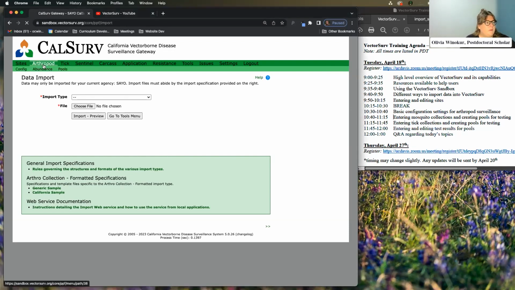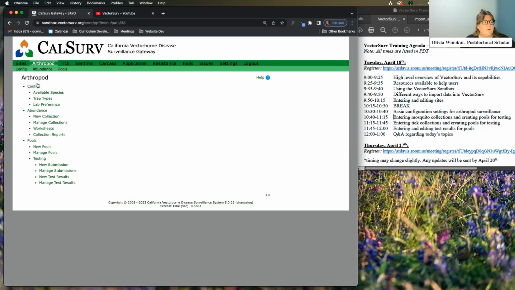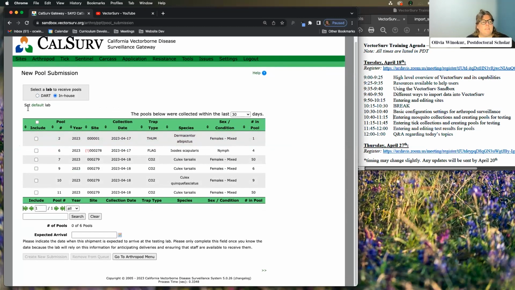So in Arthropod here, we've gone through configuration, abundance, the first two under pools. You'll see we also have testing here. So let's go to a new submission. So it'll list all the pools that we have created here under our submissions, or available submissions. And then we can also select what lab is going to receive those pools. So again, this was in our configuration earlier. We set our default to in-house because Sakiolo, whose data we're using, does their testing in-house. But if they one-off wanted to send something to DART, they can change that.